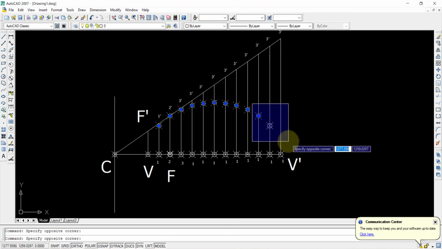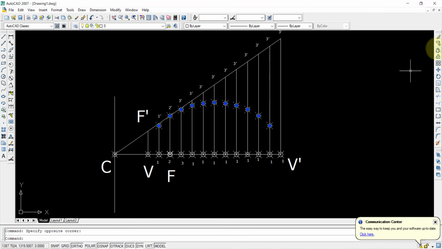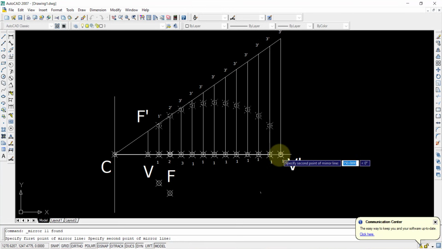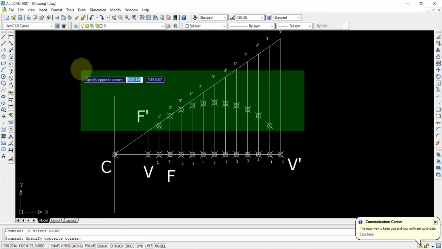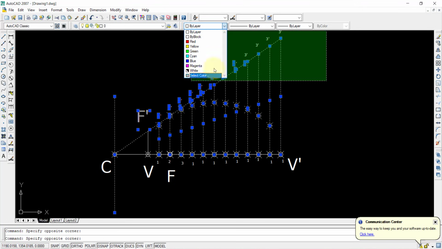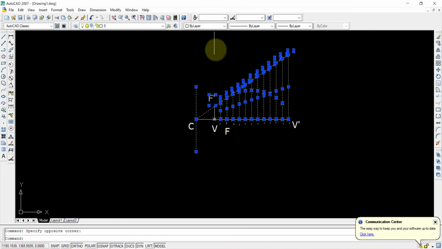Like this, I can only select the points and use the mirror command. And from C to V dash, I can draw the mirror plane and then I can get it. Or else, you can also select all these points. Why should I go for only these points? I can even select the remaining points also. Everything which is there in the above, I can select it and use the mirror command.